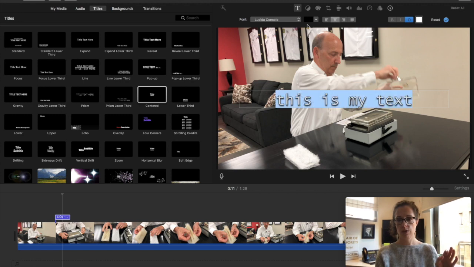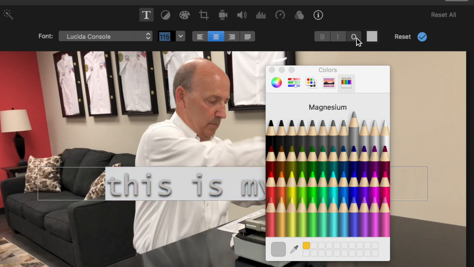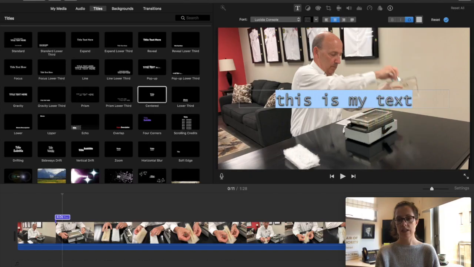You can do other things with the font. You can change the color and the size. This also puts outlines on it or not. This is the easiest way to add text to your iMovie.